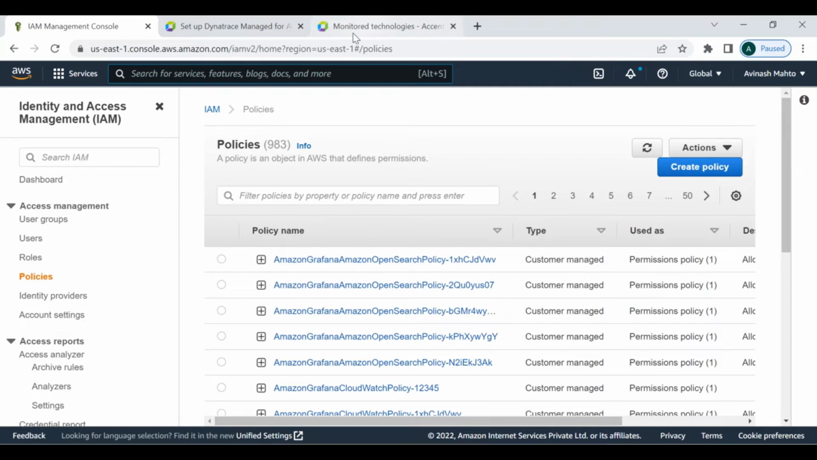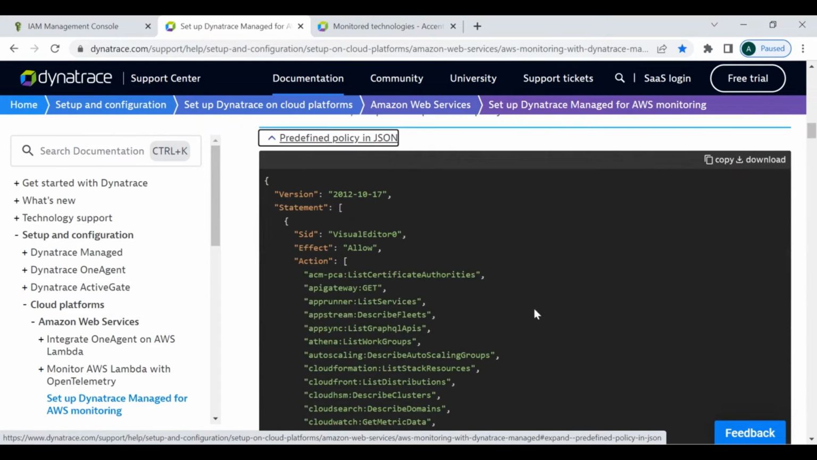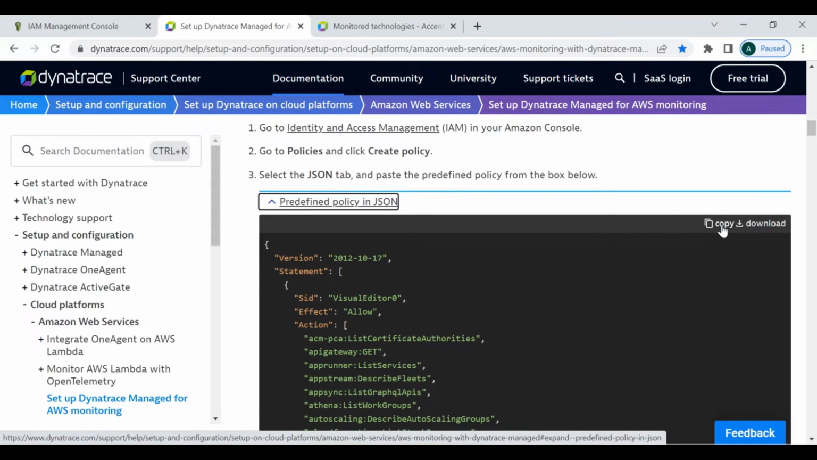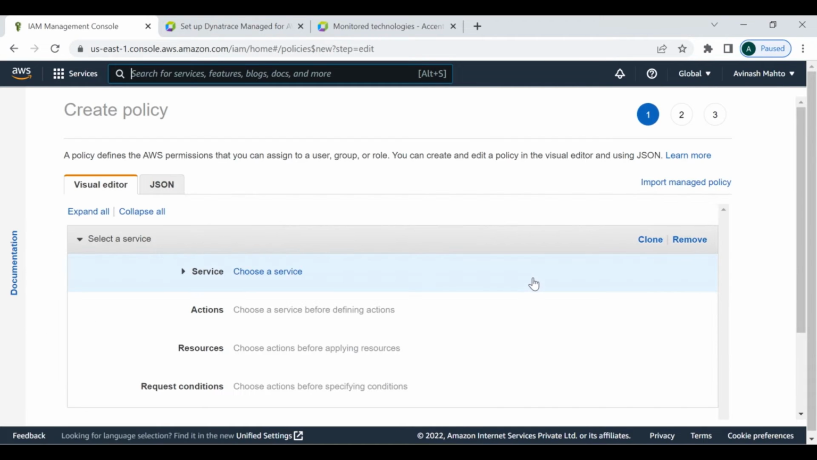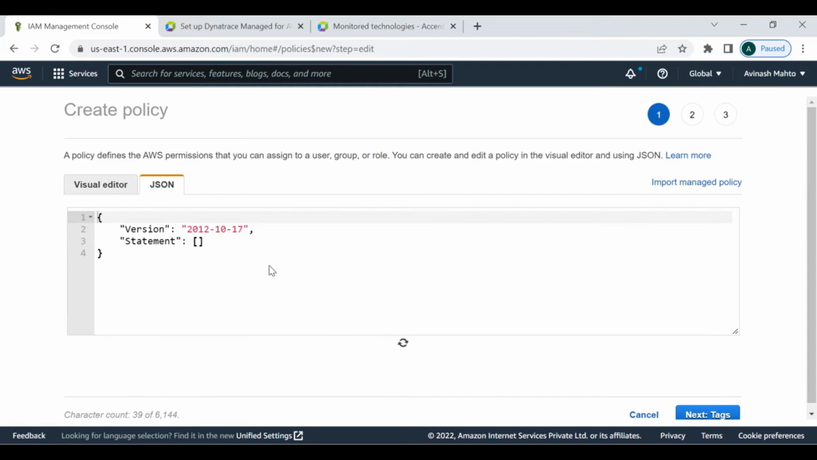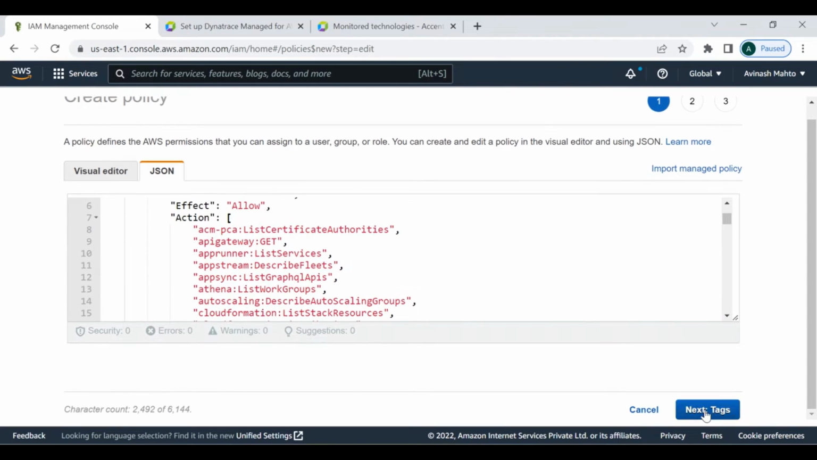So I am in the policy section, and as I told you, there is an already predefined policy. Don't worry, I am going to share this link in the description. You can take it from there. It's a predefined policy, so I just copy it. Then I say create policy, and I go to the JSON format. The system is quite slow, not sure if the net is slow today. Okay, and I say next.